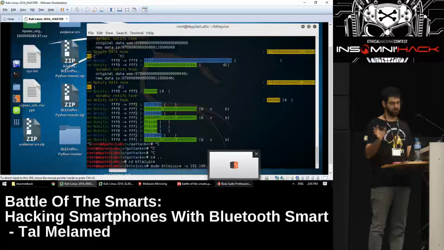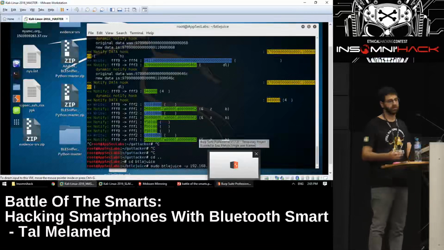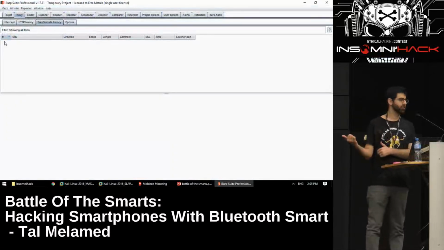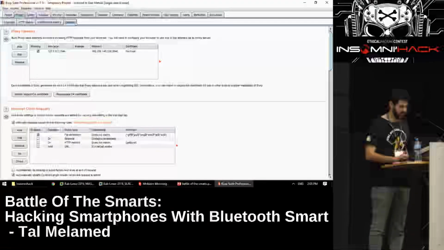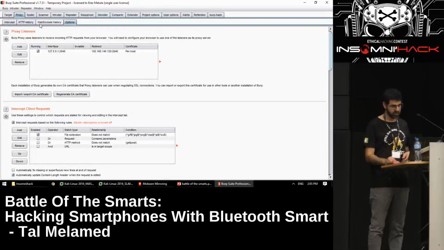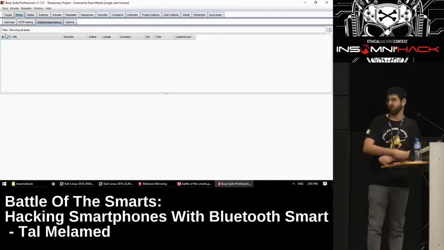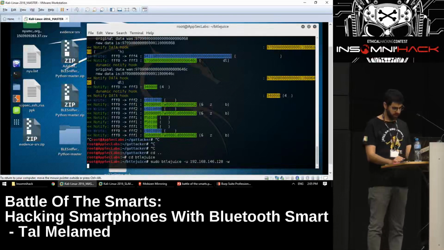Oh, I forgot to mention. I'm not going to show that because I see that I'm short on time. But with WebSockets, it's really easy to use Burp, because Burp supports WebSockets. All we need to do is route the communication from the computer to Burp, and then route it to the device, and then we can use the WebSocket feature of Burp to modify the data at runtime. So instead of hooking the data, we can modify each request one at a time. Okay, so back to Beetlejuice.